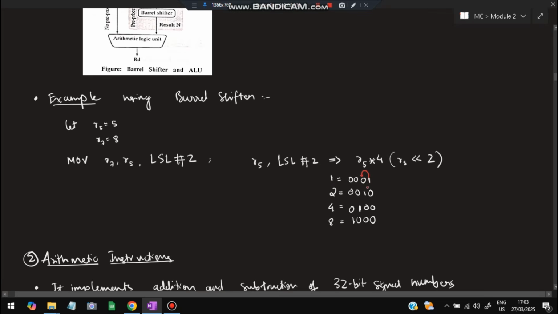This is in binary. So when the 1 moves, it becomes 0010, and if I do left shift again, it becomes 0100. If we convert it into decimal, this will be 1, this will be 2, this will be 4, this will be 8. One thing you can observe is 1 into 2 is 2, 2 into 2 is 4, 4 into 2 is 8. It's all multiplied by 2. So what do you understand by logical left shift?